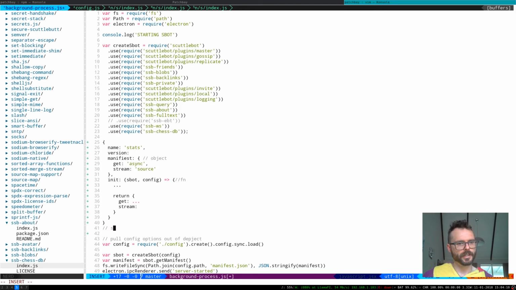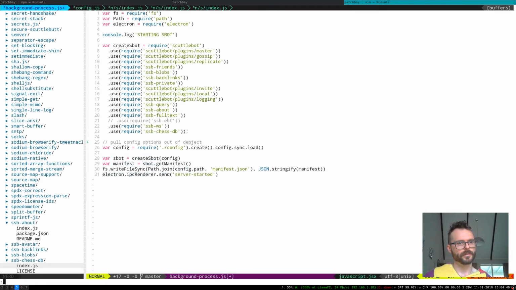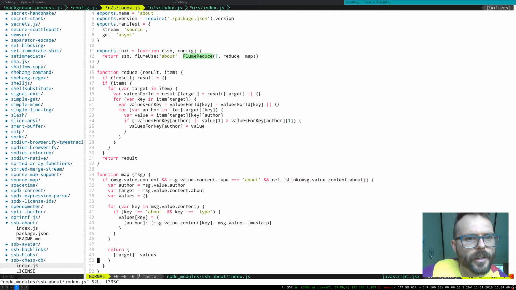my understanding is that other people who get an instance of SBot will then have access to sbot.stats, and there should be a get method under that attached because we've provided one and we said we were going to provide one. Similarly, there'll be a stream method stored in there. So let's go look at that over here.